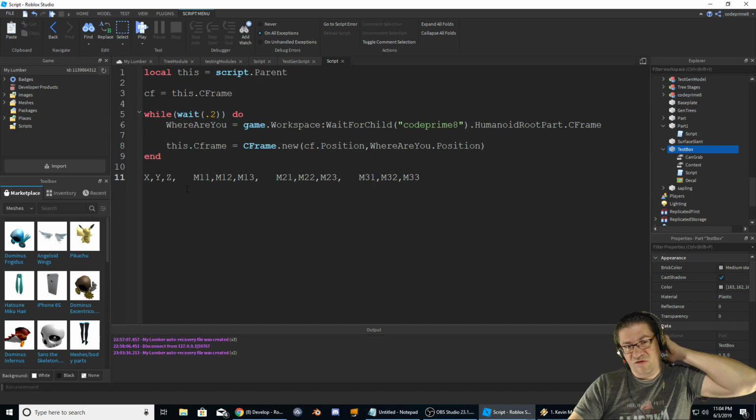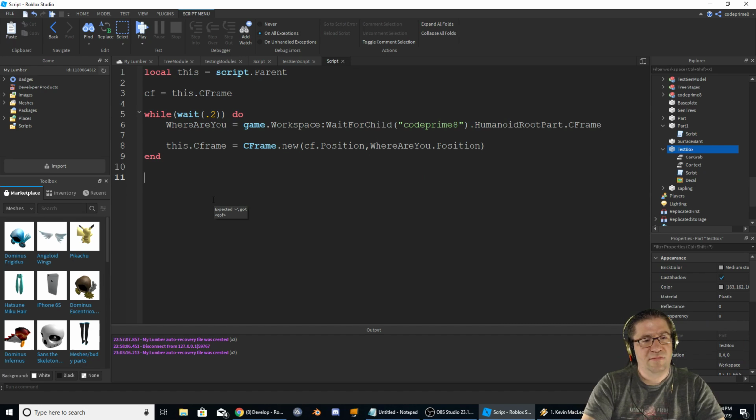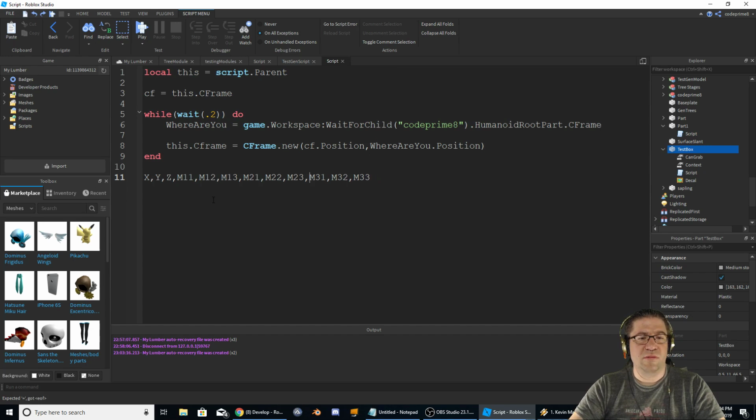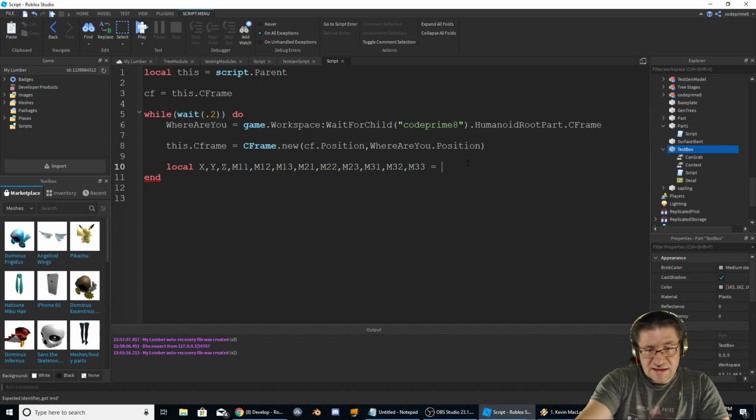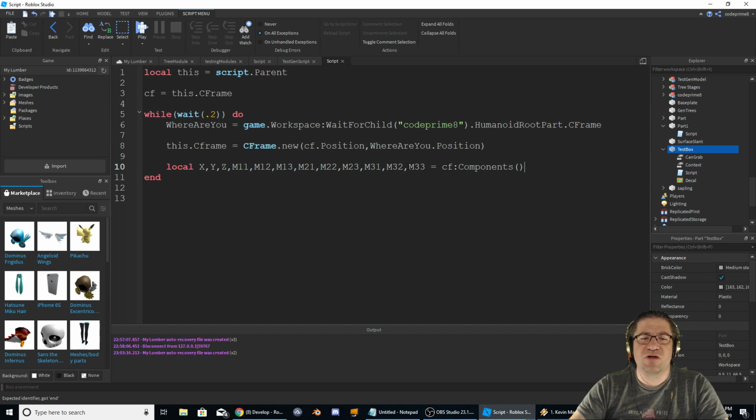So I could actually do stuff like, actually, hold on. Local, check this out, equals this dot CFrame. Hold on. Can I just say CF equals that? Would it change the position of the original object? I don't know if that'll work. Anyhow, this equals CF, comma, components, like that, and it would actually return into each one of these the correct corresponding thing.